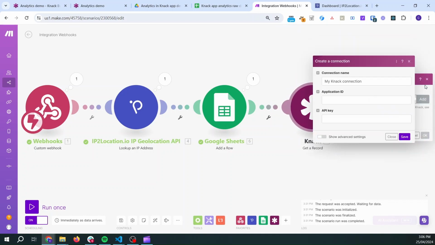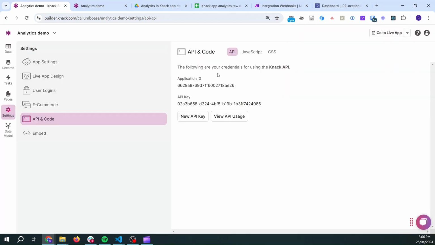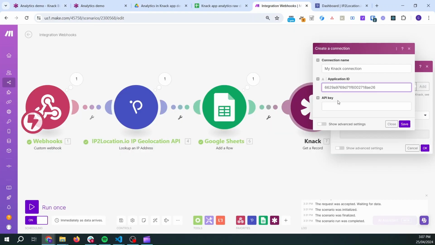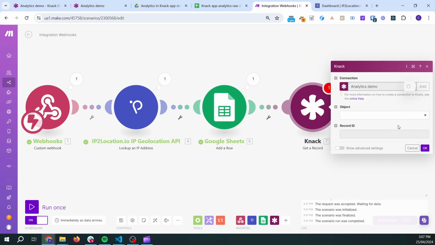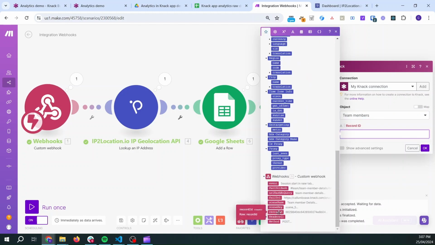Now we're going to add a new connection to our Knack app. I can do that by looking at my API code and application ID. Copy paste them in. This app's going to be deleted when I'm done, so it's okay for me to show you the API key at the moment because it won't be there for long. Then I'm going to save that. I probably should have named the connection, but that'll be fine. Okay, and then I can get my object. That takes a little minute to load. So I'm going to get a team member, and the record ID is going to be from my trigger. Record ID there.